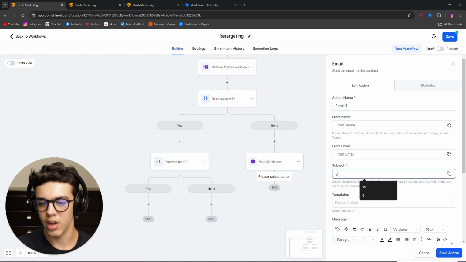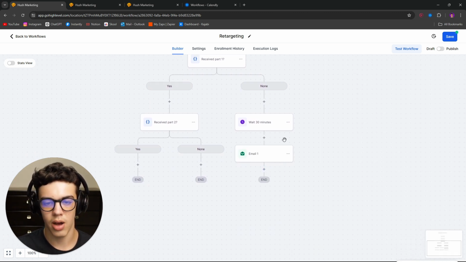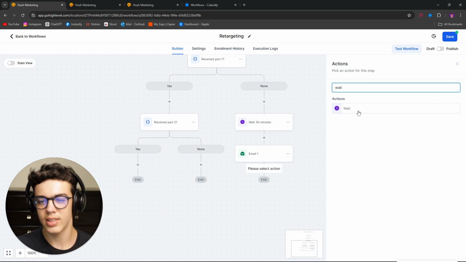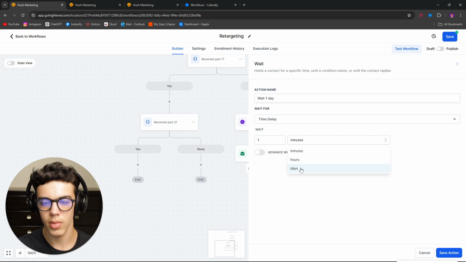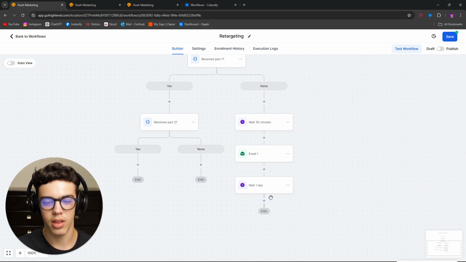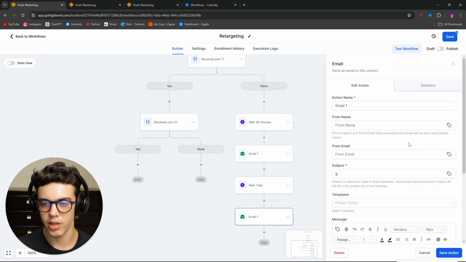And then we're going to send them email. Say email 1. I'll just put something in the subject line for now. And then we're going to wait, let's say, 1 day, however long you want to wait. And then we'll send them another email. Let's just copy this action here. And we're going to say this is email 2.